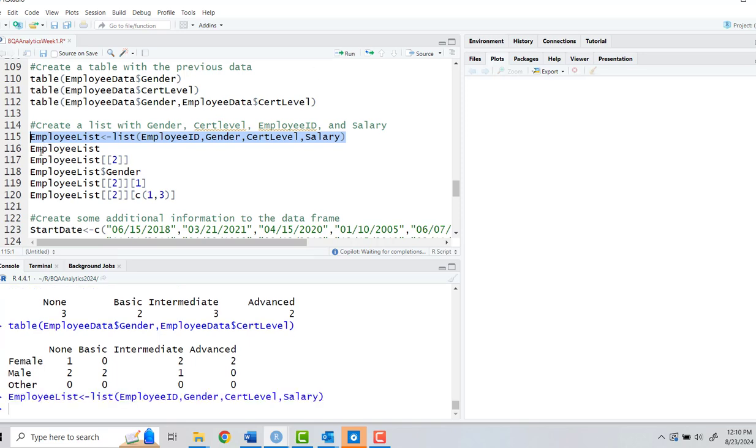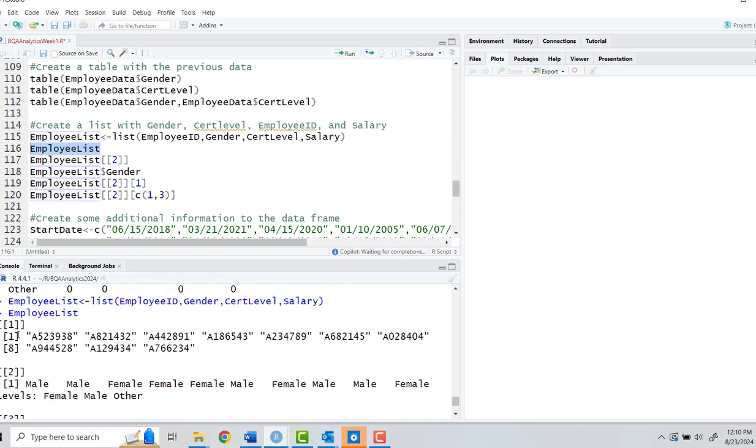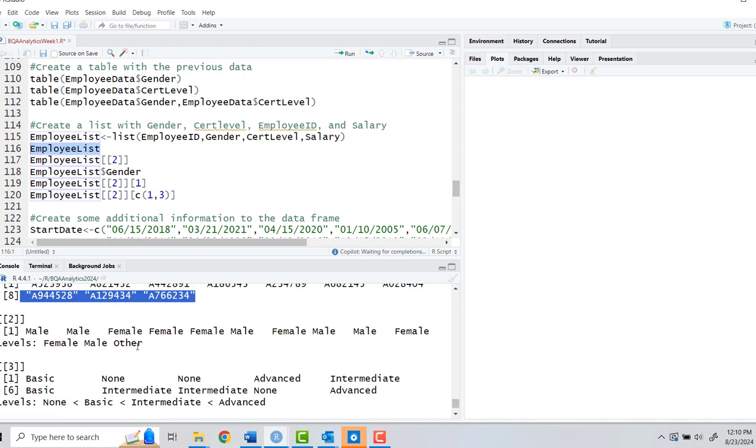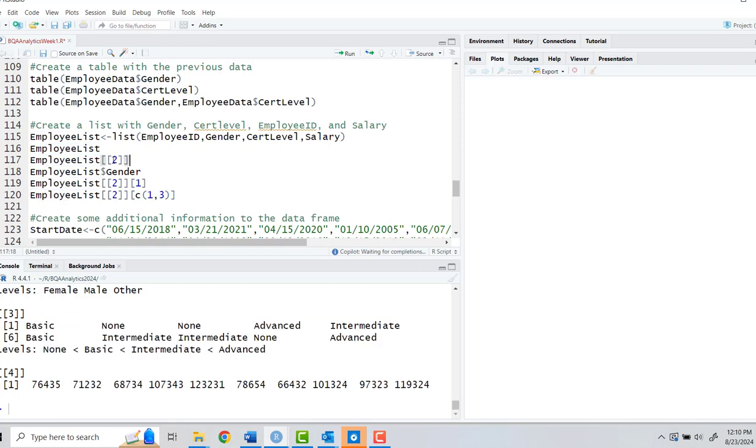And let's just see what we have. So we have the first element in the list is the IDs. Then we have the gender. Then we have the certificate level, and then we have the salary. And in fact, a data frame is just a fancy type of list. So this is the same element in the data. This is basically the same as a data frame, but structured a little bit differently.